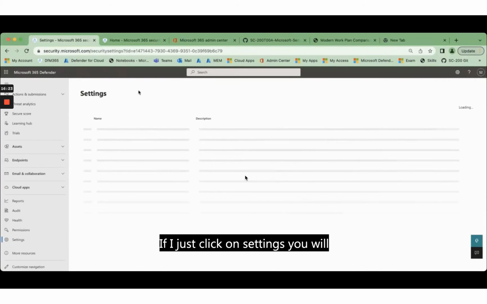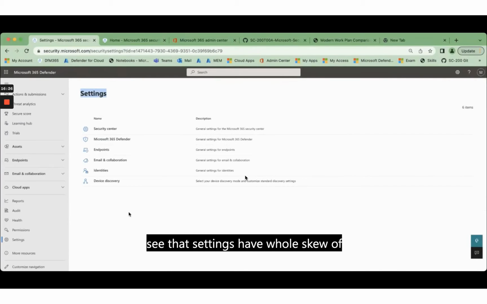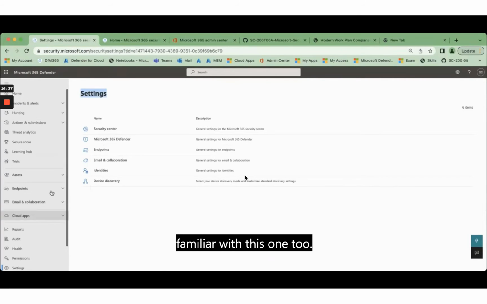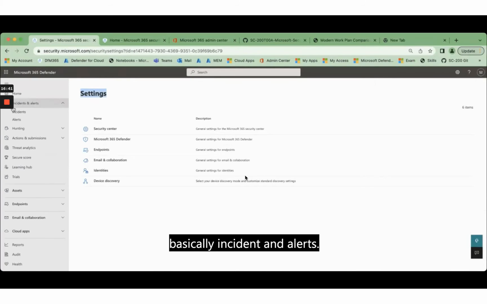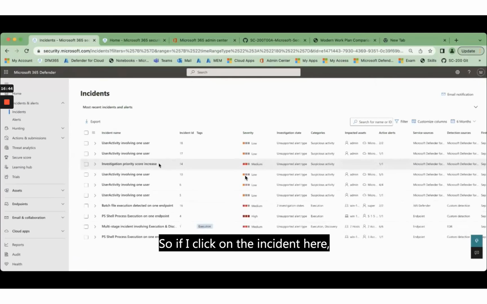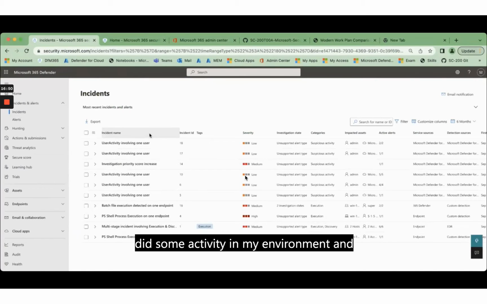If I just click on settings, you will see that settings have a whole SKU of features that you can go and configure. We'll do that throughout this course, so you will most likely get familiar with this too. But what I wanted to focus on is basically incidents and alerts. If I click on incidents here, I have a bunch of incidents going on. I will explain how this is, because I basically did some activity in my environment, and that's why I'm getting this incident here.